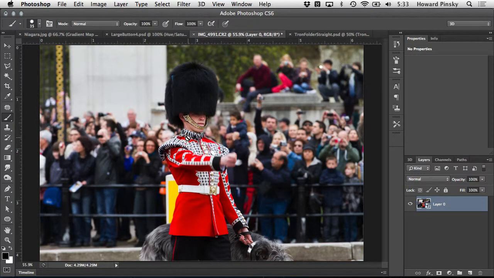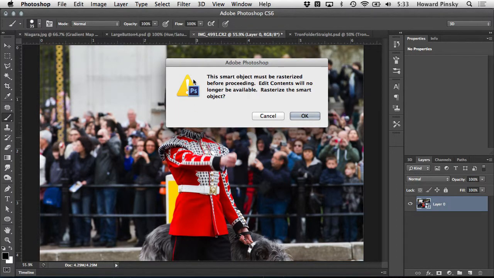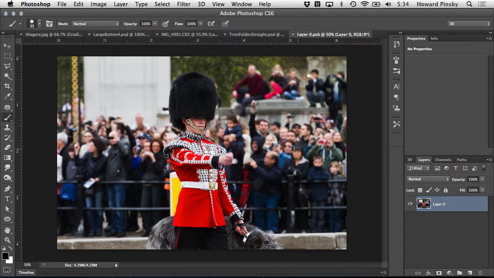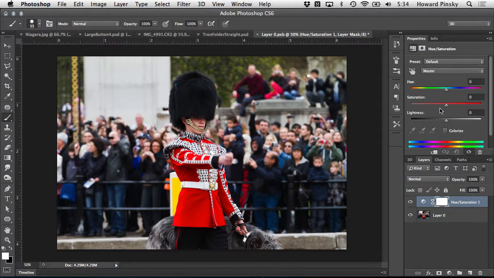If I grab my brush tool and try and paint on this object, I'm going to be presented with a pop-up yelling at me that the layer must be rasterized first. If you want to edit a layer that was converted to a smart object, you must double-click on the smart object's thumbnail in the Layers panel, which will open up your layer in its containing document. You can see at the top that a new tab has opened with the original layer. Any editing that you want done to the smart object must be done in its containing document.